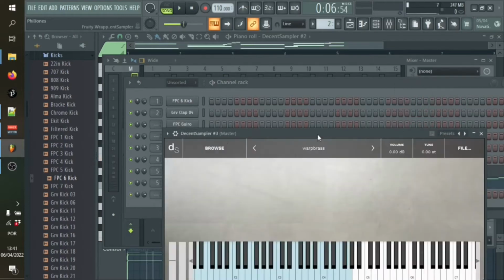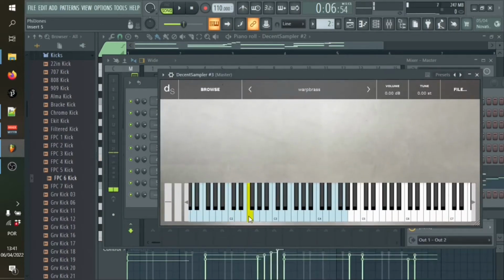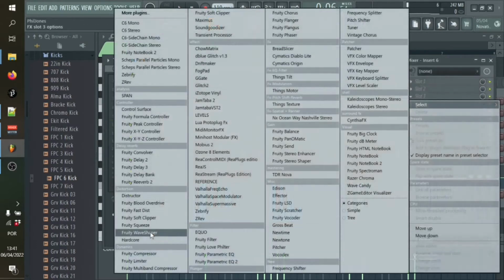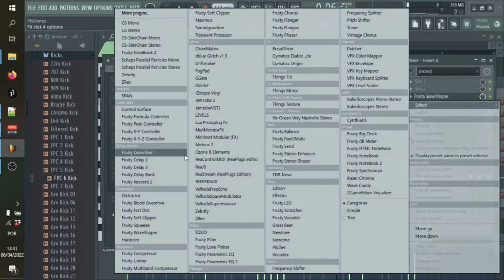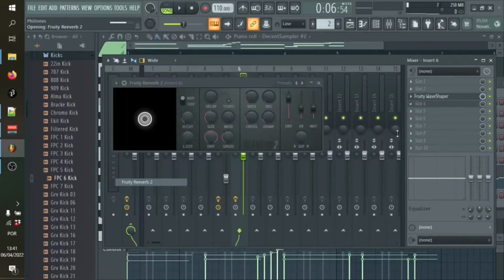Okay, warp brass. This was another pump you up. It's a little bit of wave shaping. Kind of obnoxious sound, but all to the good. Touch of reverb, maybe.